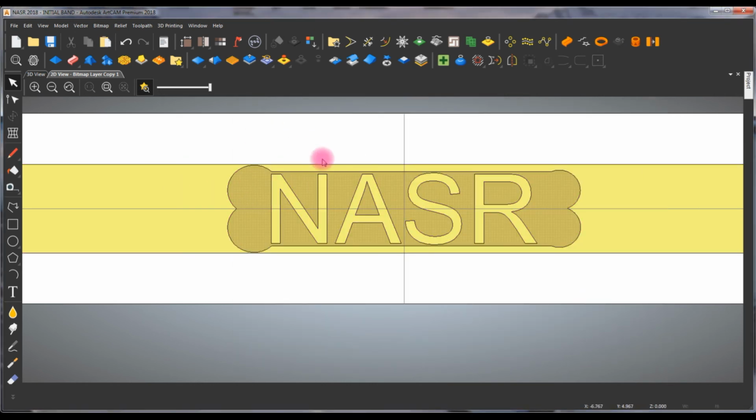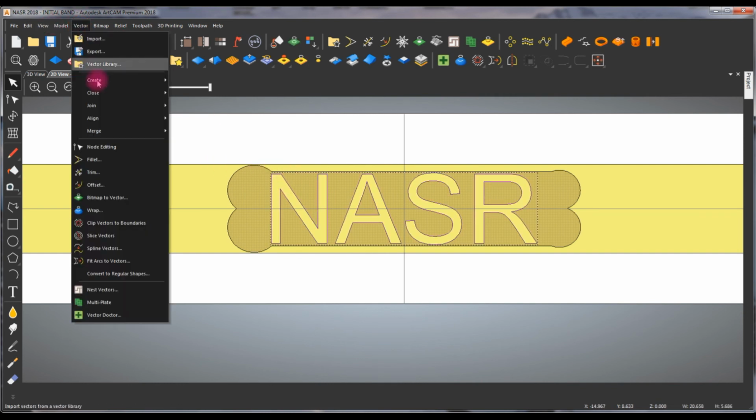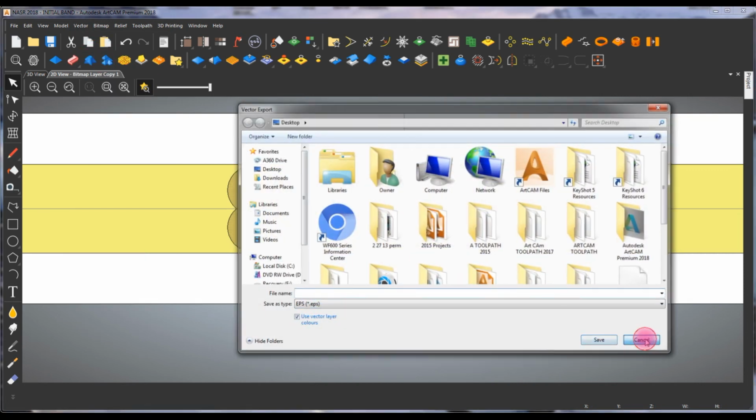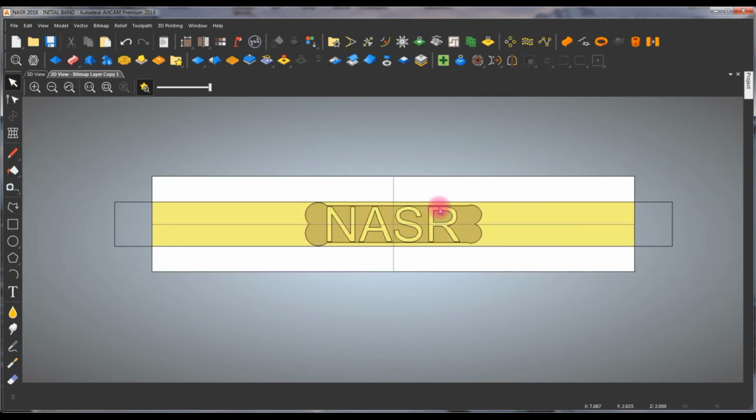Okay. So just because some people say, hey, can you send me just that file? I just want the vector file. So make sure you select it. You go under vectors and you export that. And there's your option. They need an EPS file here. Okay. So cancel. And that's it, pretty much.